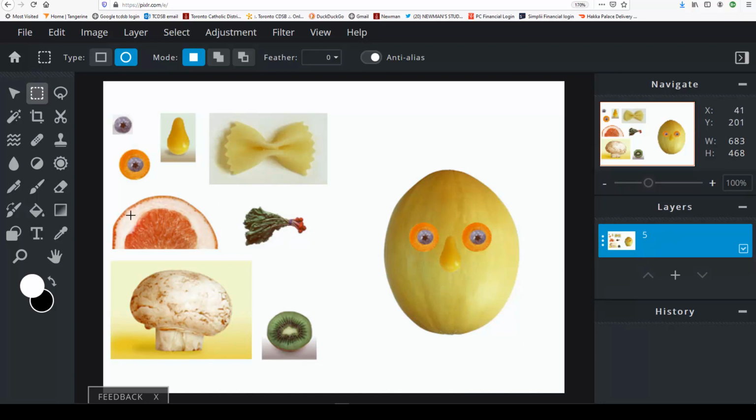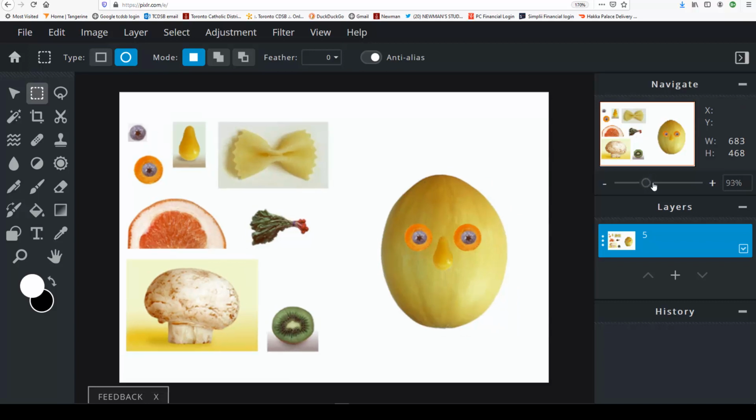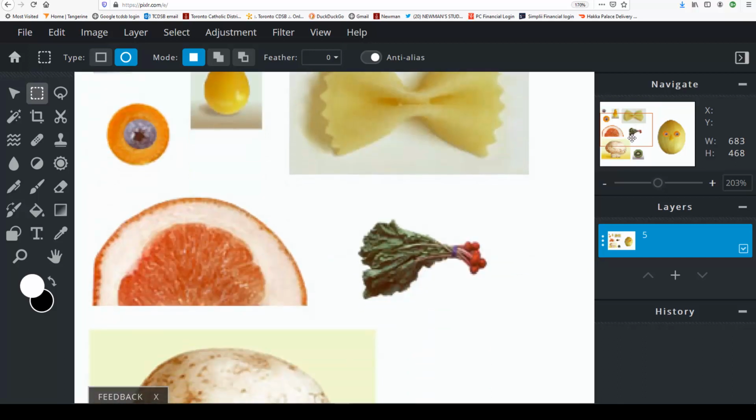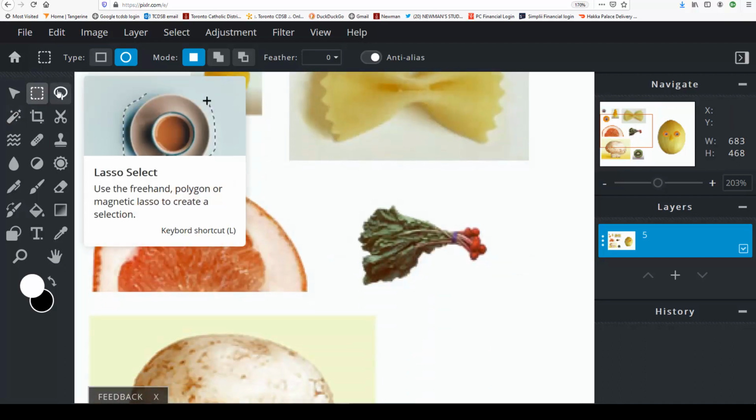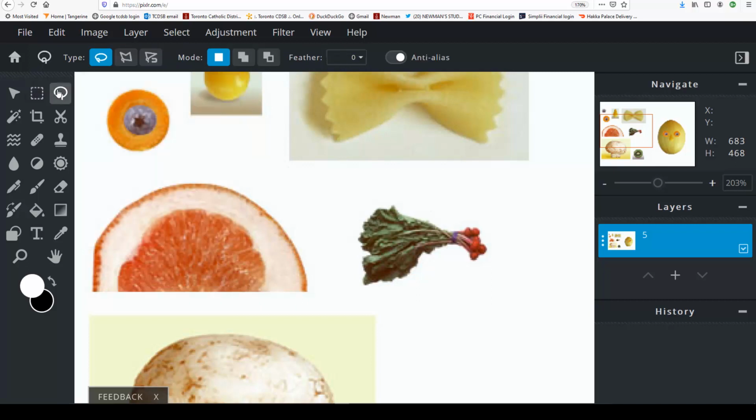Next we're going to get his ears, which is the pink part of the grapefruit. How are we going to cut that out? Well, we're going to use a tool called the lasso tool. It has several versions. There it is beside the rectangle tool. I'm just going to use the free version first of all.